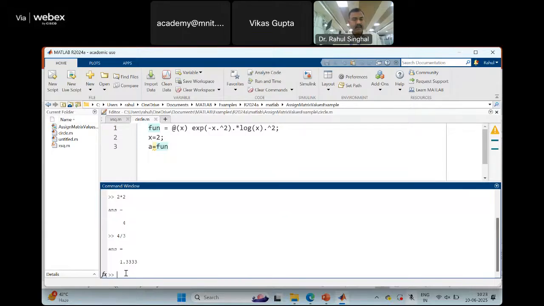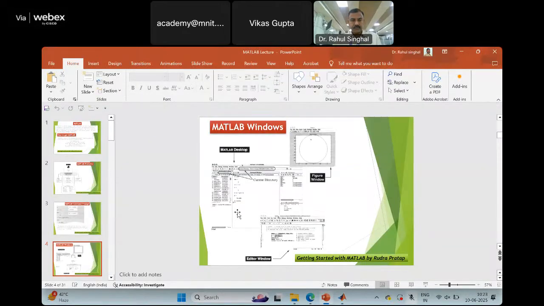Okay. But why is MATLAB so popular? Because MATLAB is short for matrix laboratory. MAT means matrix. So in MATLAB, if you want to write any function, if you want to do any calculation, we are doing it in terms of matrices. We can always write some matrix in MATLAB. Let's go back. I'll show you here.